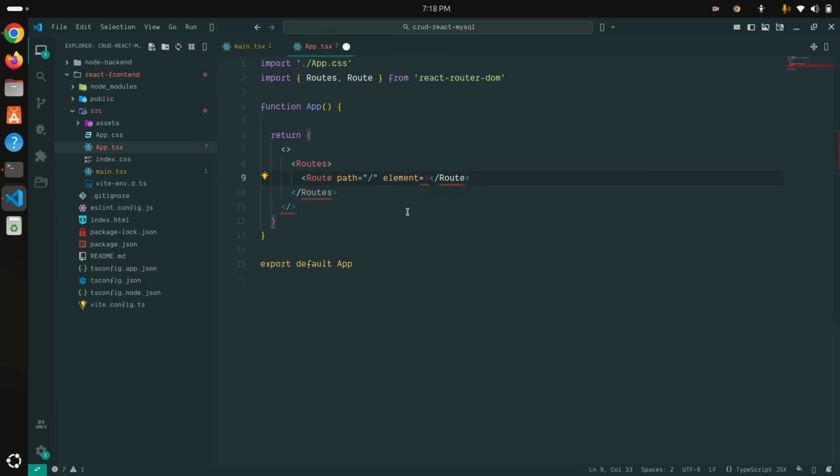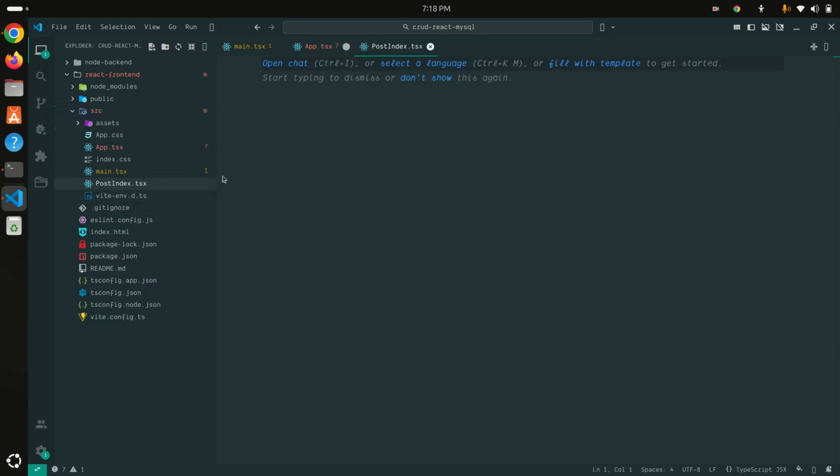So before defining the elements, I'm going to create the first element over here. So let me create a new file. Okay, and that's called PostIndex.tsx. Okay, and hit enter. You can see that PostIndex.tsx file. And here, let me just export. I created a shortcut for that. So you can see that export default function, and the function will be PostIndex. Okay, and just save it.